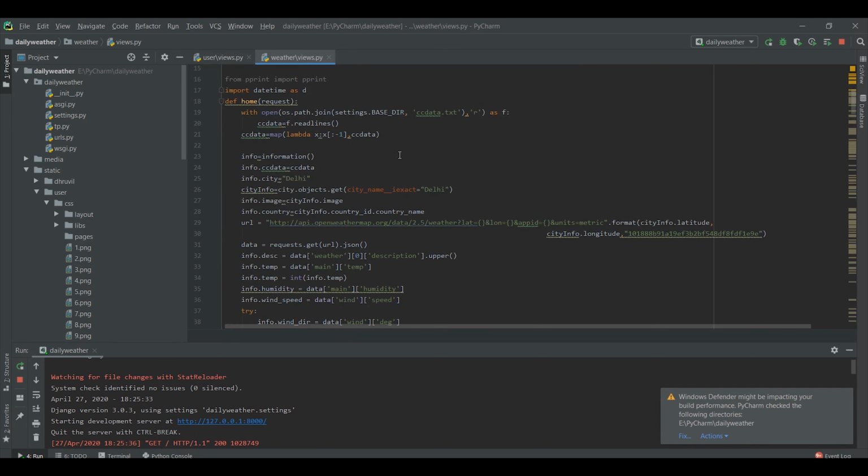Now let's look at the query. This query returns a row from the city table where city name equals Delhi, in Python object form. This query is written in the Django way. From this object we can get latitude, longitude, image, and from latitude and longitude we can get weather information through an API call.